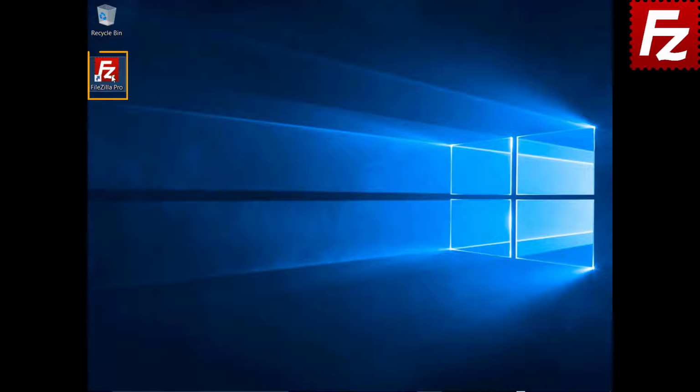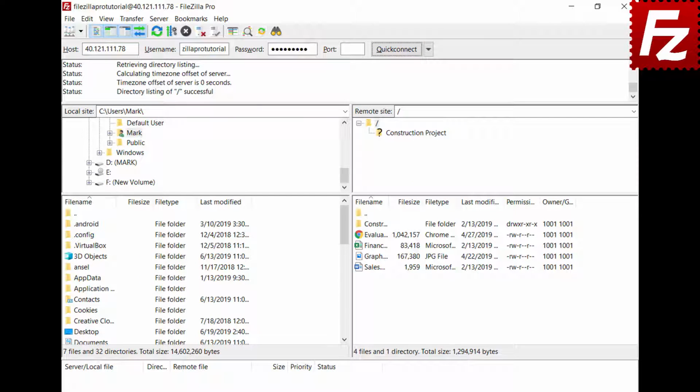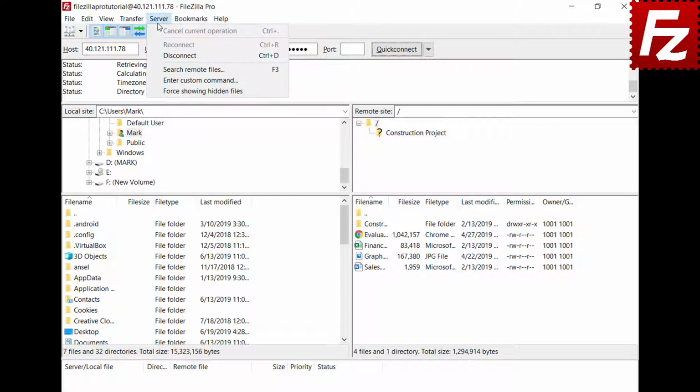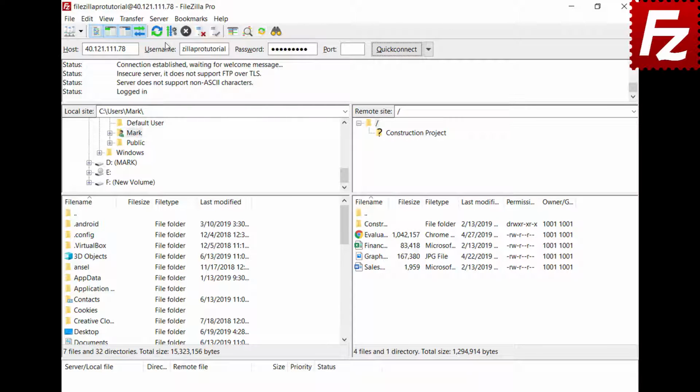The last feature is Reconnect. With this option, you can reconnect to the last connection when you start FileZilla or FileZilla Pro. You can also use this feature to reconnect after a disconnection. In this video, you learned 3 new things about FileZilla and FileZilla Pro.